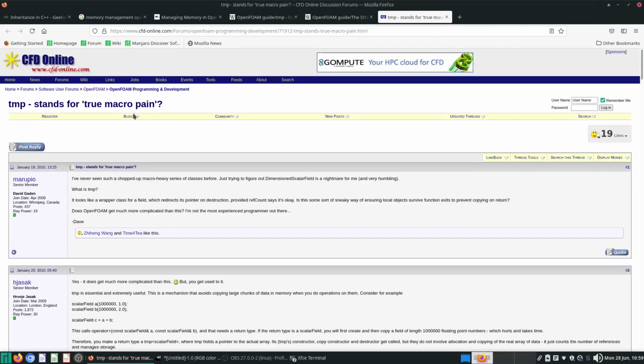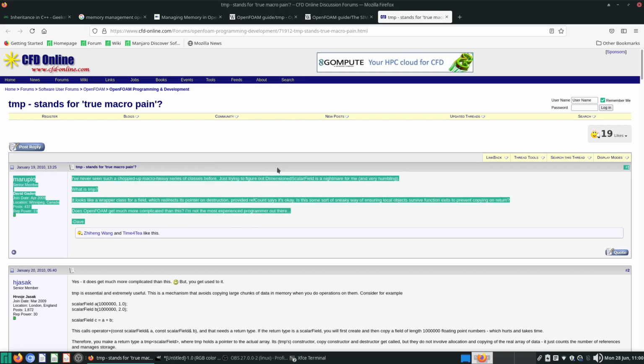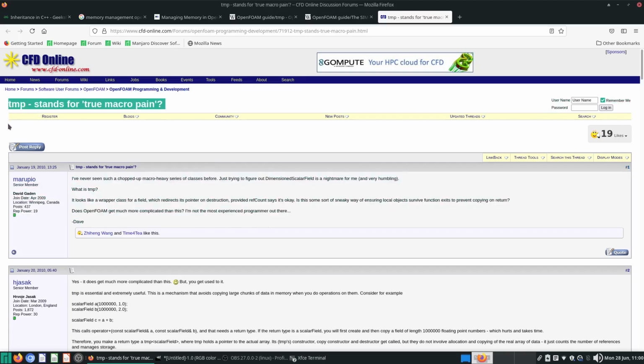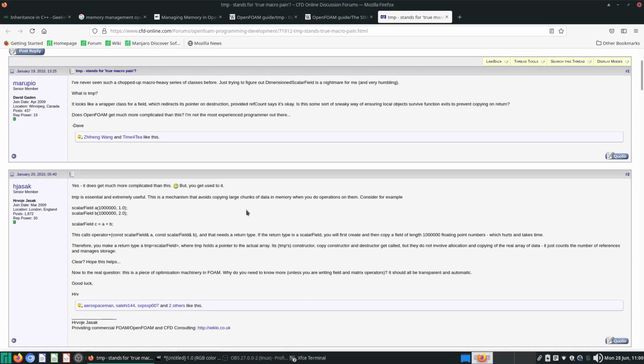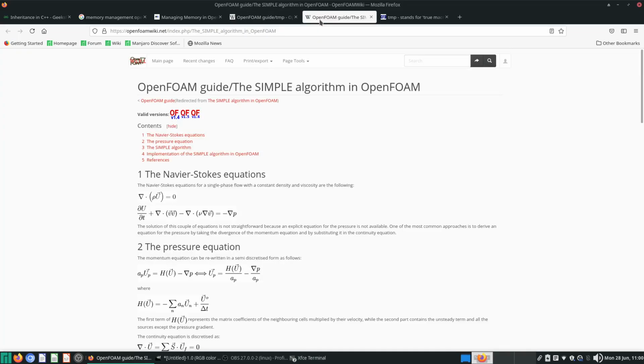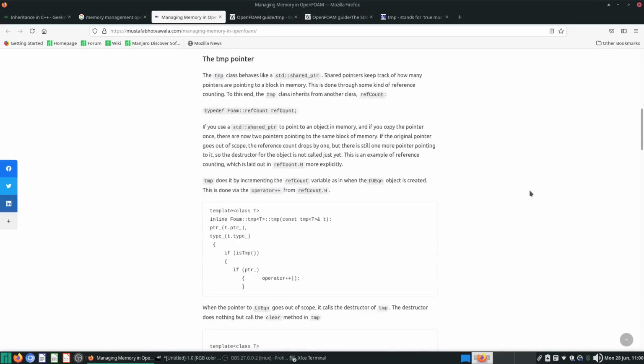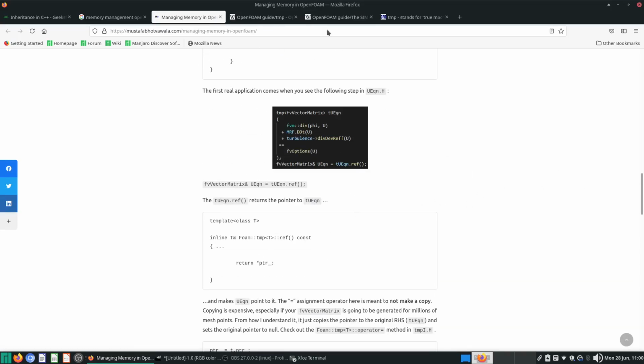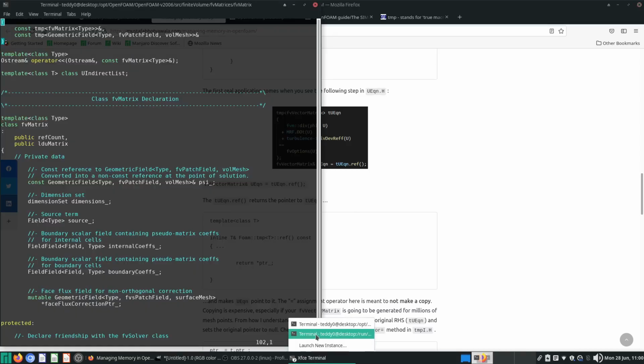And then here is a forum post, "tmp". What's tmp? Someone was trying to figure out OpenFOAM, and interestingly enough, they got such a headache that they were wondering whether tmp stands for "True Macro Pain". So it is a pain to figure out OpenFOAM code. I think this person figured out what tmp means, and you can read more about it here, but it's basically memory management.